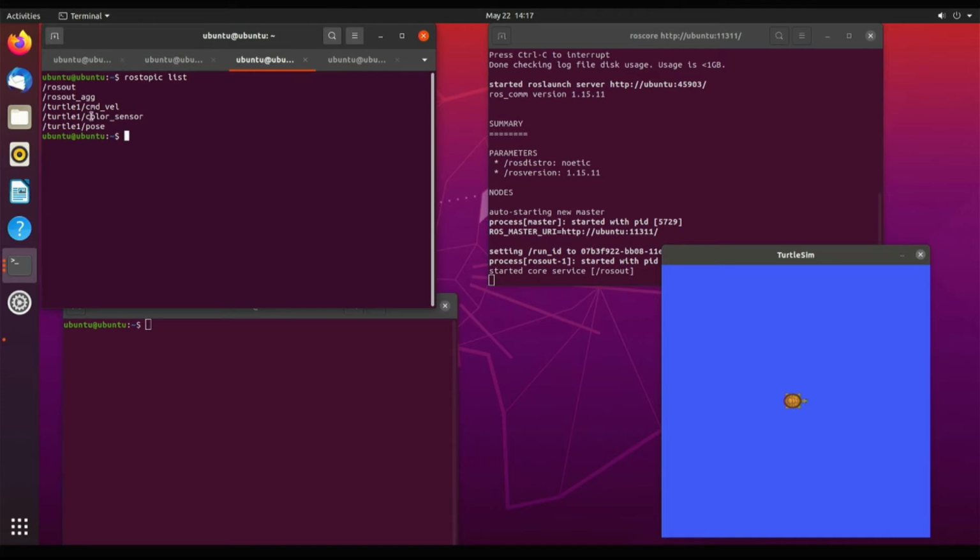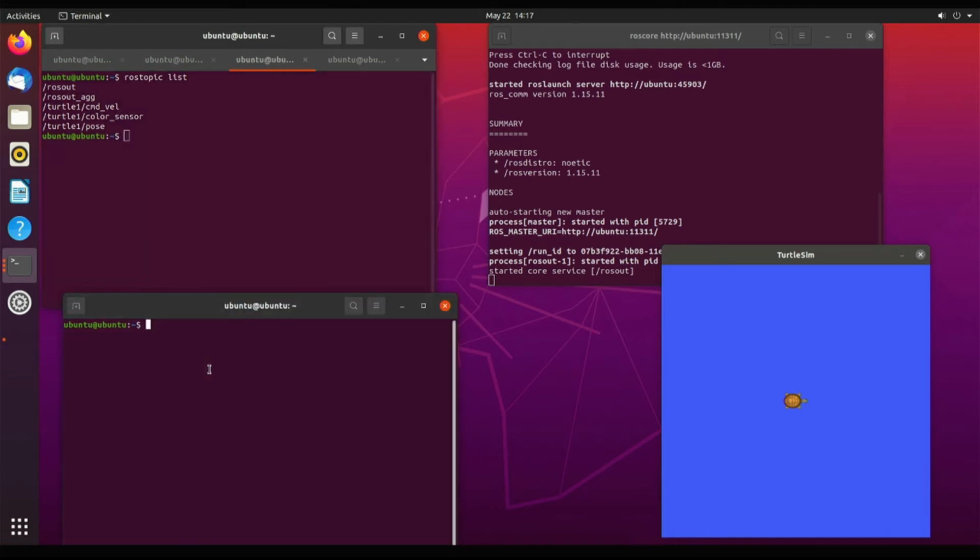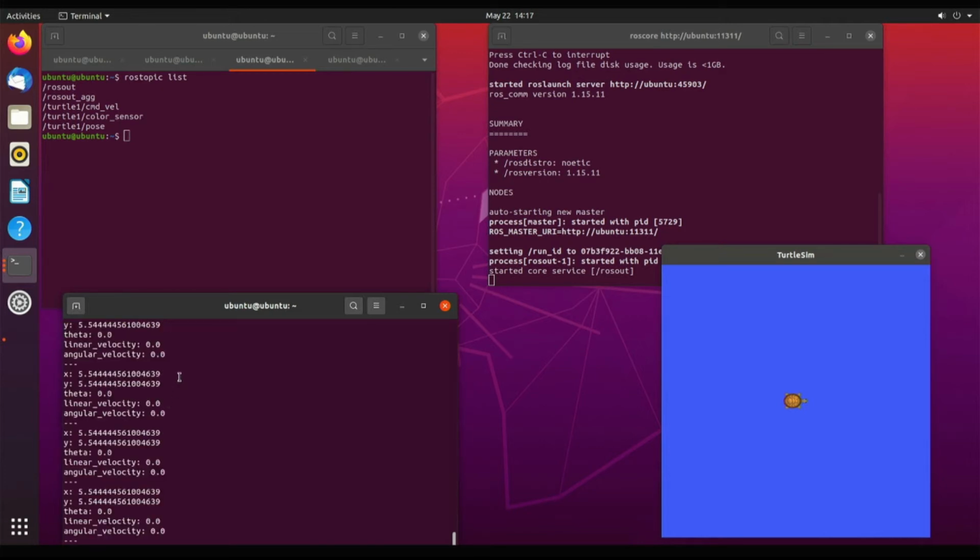The TurtleSim node will publish the position of the turtle to a topic called /turtle1/pose, which is nothing but the position. If you want to see the message data, type the following command: rostopic echo topic name. As you can see, it will display the position of the turtle. Currently the turtle is not moving, so the position is not changing.